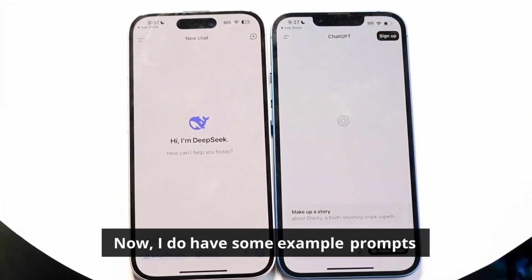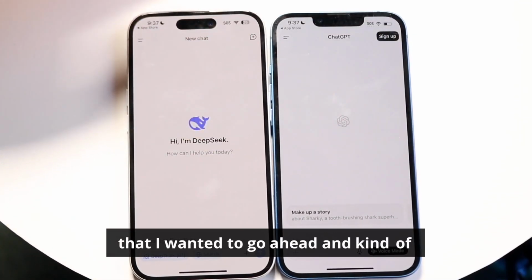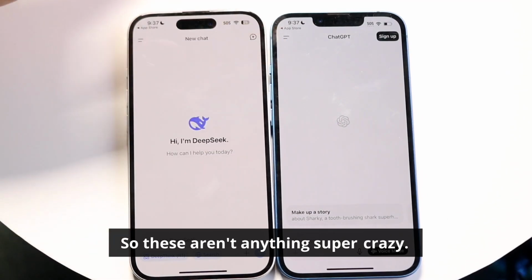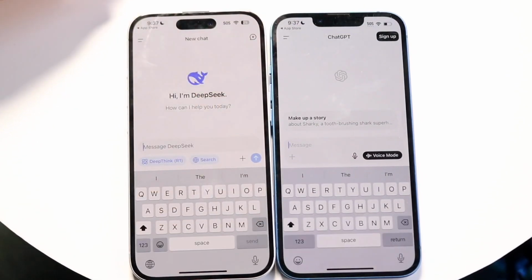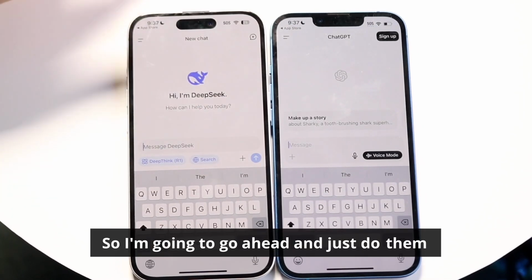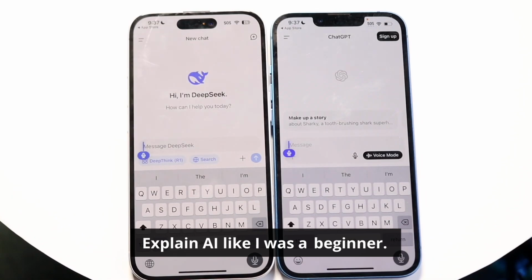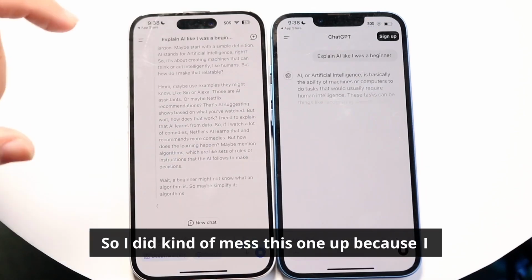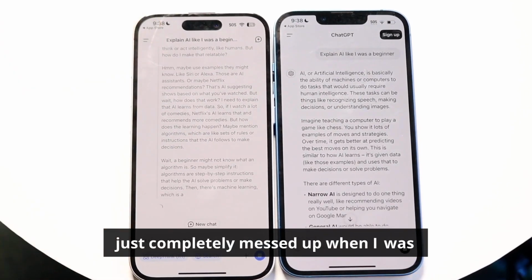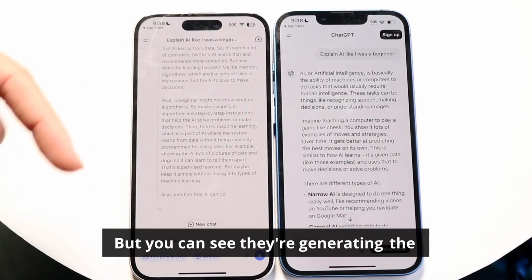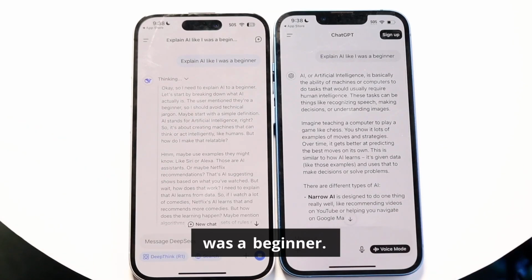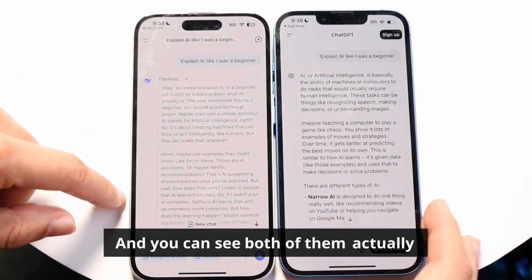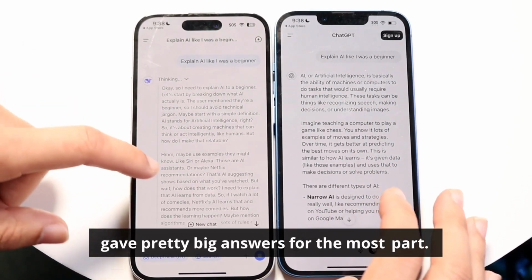Now, I do have some example prompts that I wanted to throw in here. These aren't anything super crazy. They're pretty basic examples that I just wanted to toss in. So I'm going to go ahead and do them on both. Explain AI like I was a beginner. I did mess this one up because I completely messed up when I was speaking. But you can see they're generating the response. My initial prompt was explain AI like I was a beginner. And you can see both of them actually gave pretty big answers for the most part.